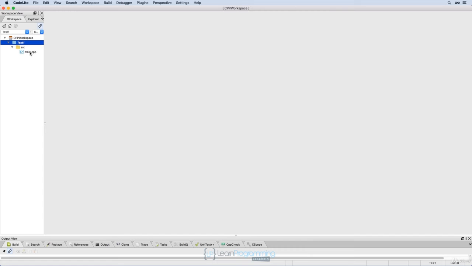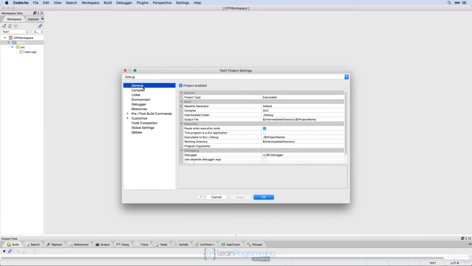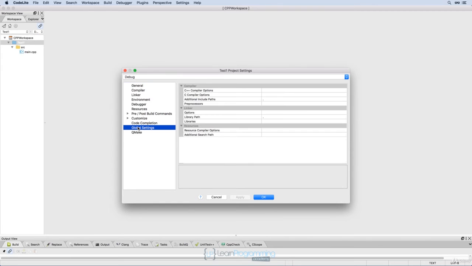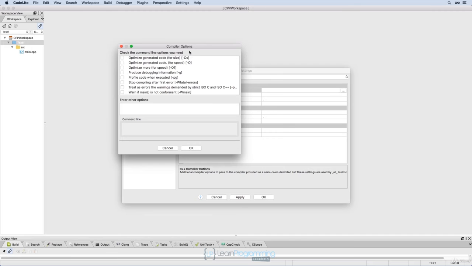Now, before we run that file, there's a couple of things that we need to set up. First, click on the project, in this case Test1, right-click, and then come down to Settings, and select that. Then down here toward the bottom where you see Global Settings, come up to Compiler Options, and select the right side, and then you'll see this little button right here with the 3 dots. Select that. And what we want to do here is check a couple of options.